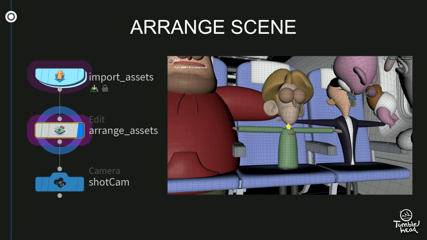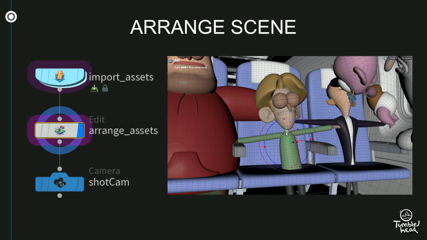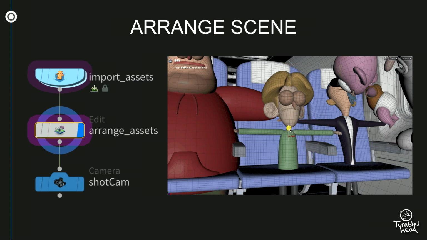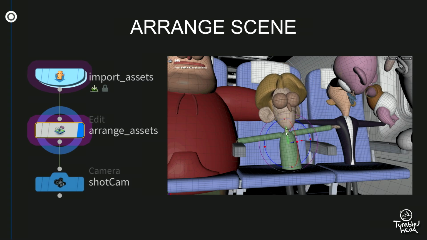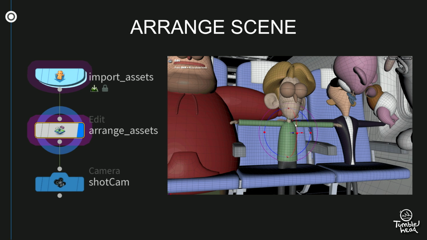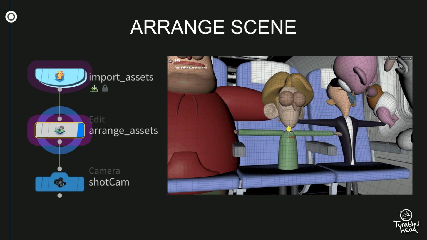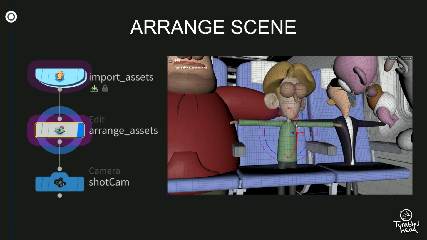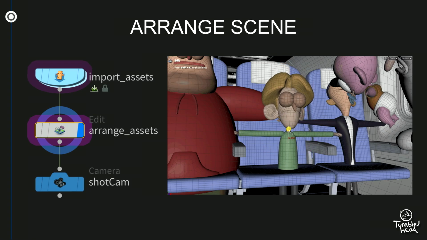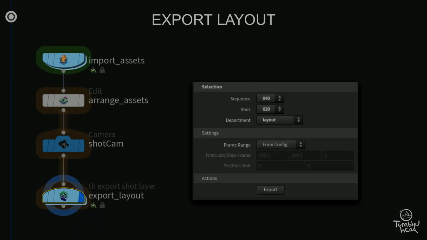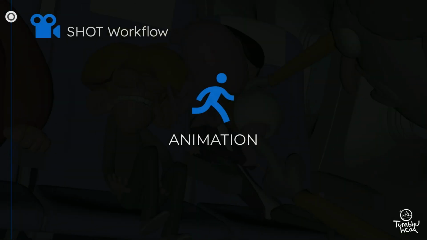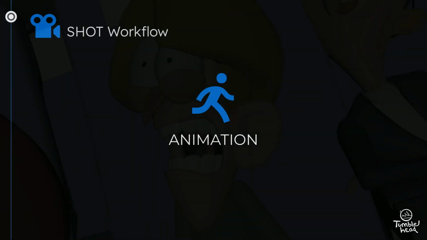Once you have that, you can use a simple edit node just to pose your characters in the scene, and you can add a camera to your scene as well. And in our pipeline, we just have to make sure that the camera has the right name, because that's important down the line. But yeah, you can pose your camera, you can set your characters and everything. And once you're done with that, you link it up to your export layout and hit export. And now you're ready for animation.